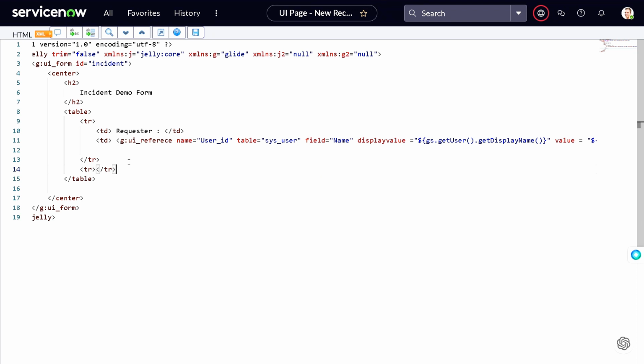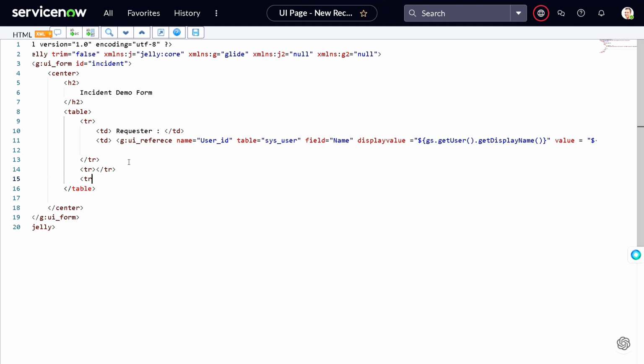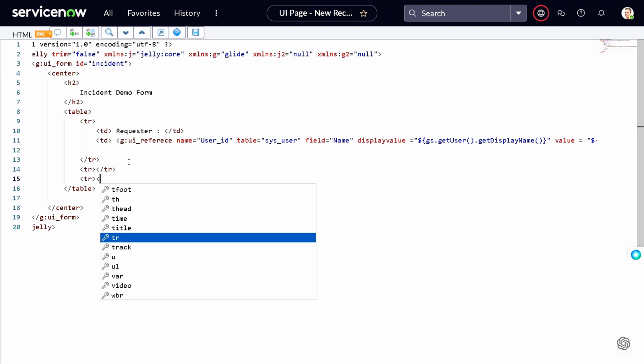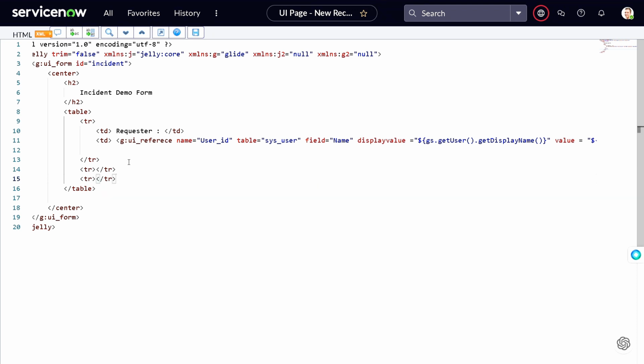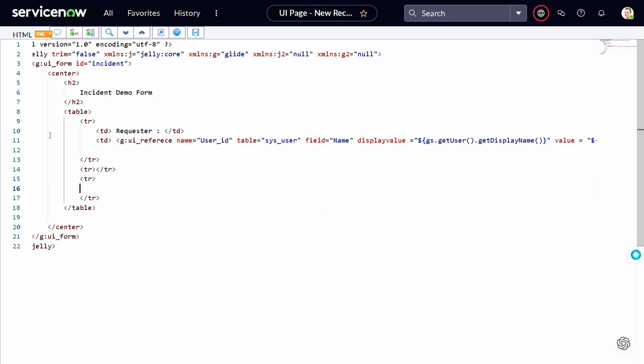So we'll close this here. Then we'll open a new tr, and we'll close that also. And in this tr we will define other fields. Now fields for the incident, right? So the first one will be, let's copy this only. All fields, copy paste. So in this tr we'll add this td, and it will have the value as what we can say category.